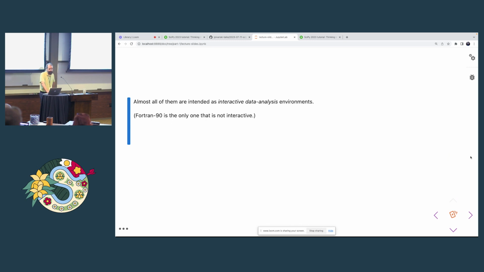And then the observation is that most of these, including the ones that are obscure, are intended as interactive data analysis environments. Fortran 90 is, in fact, the only one that isn't interactive. It doesn't have a prompt. Although, actually, there are people working on that, like a REPL for Fortran.